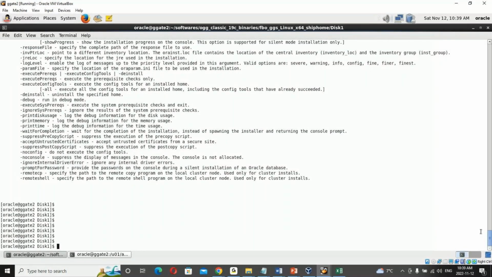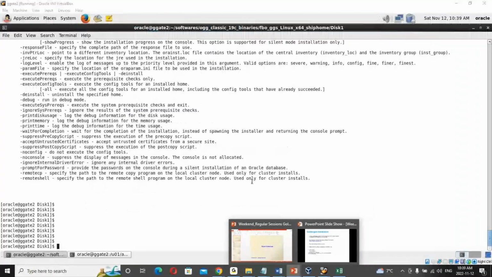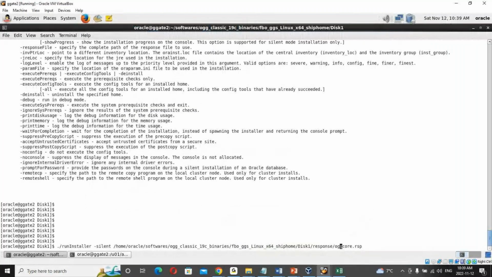So the installation is not done. I think we need to provide the response file keyword as well, right? Hyphen responseFile we need to provide. Okay, so I just provided hyphen silent, then hyphen responseFile. I think this should be okay, right?